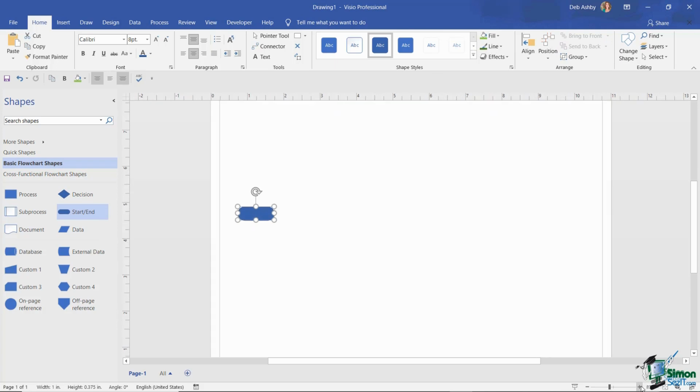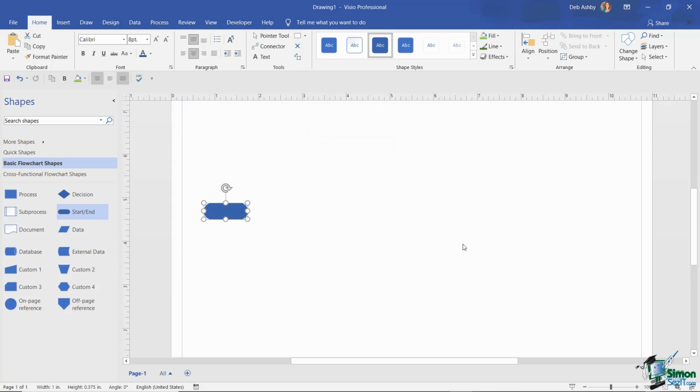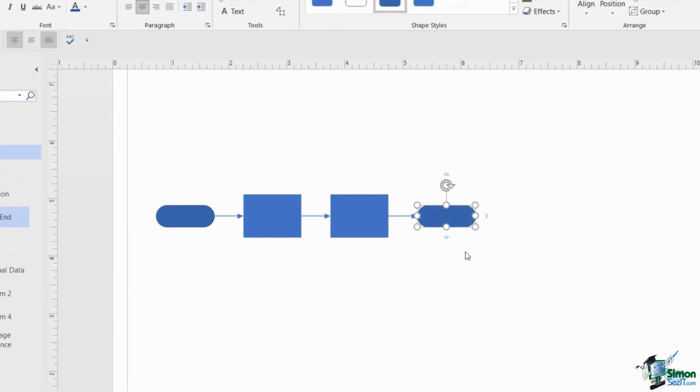And once again, let's just zoom in a little bit to make this easier for you to see. I'm going to utilize the auto connect feature. I'm going to drag over and let's say we want to have a process box. And I'm going to add another process box. And then finally, let's have an end box at the end.